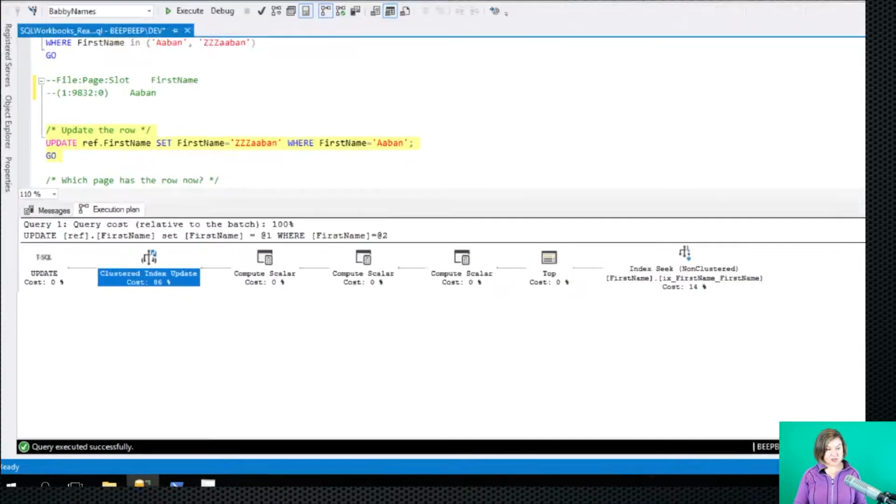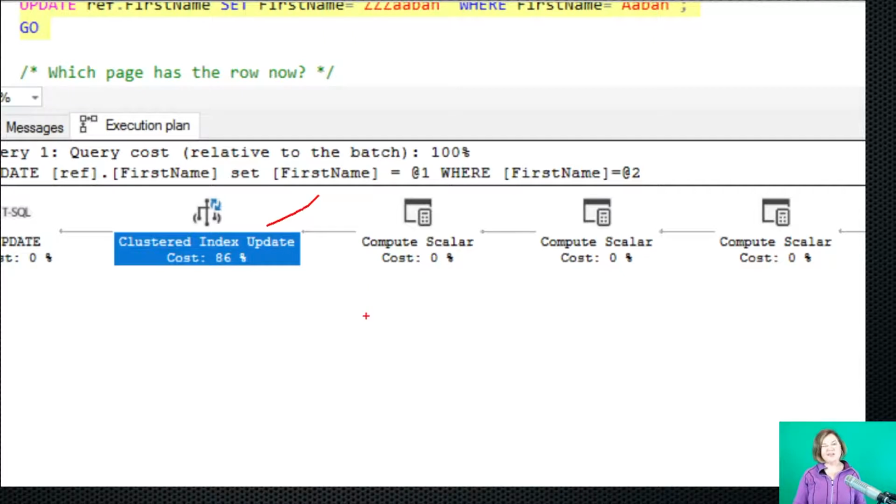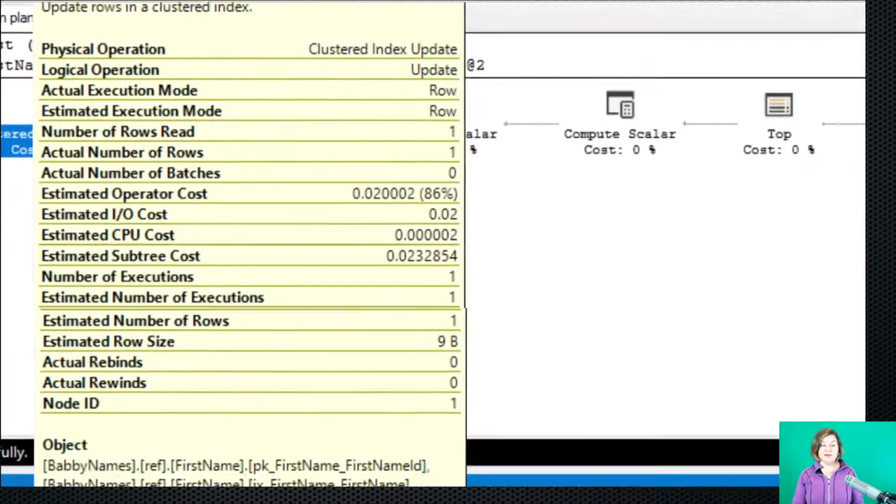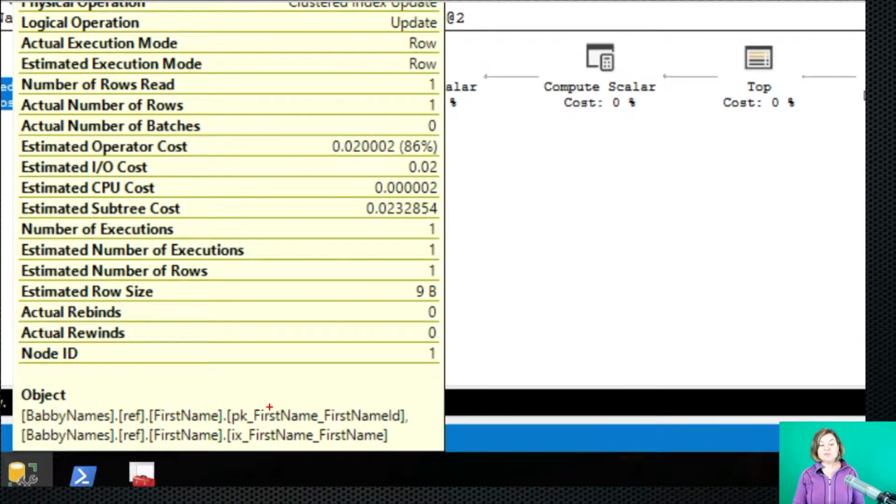It's interesting when we look at this. It says clustered index update, and you wonder, doesn't it have to update the non-clustered index too? If we hover over this and look at the bottom, it has two index names in here. This is what's called a narrow update plan. SQL Server sometimes decides to represent all of the indexes it's updating in one operator. The object is our clustered primary key, the table itself, and our non-clustered index. Wherever this name is physically stored, it has to update them.